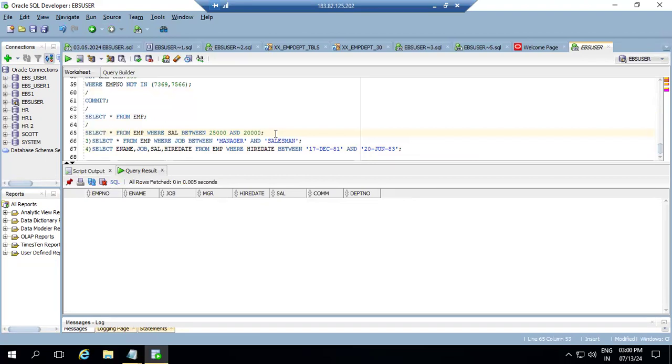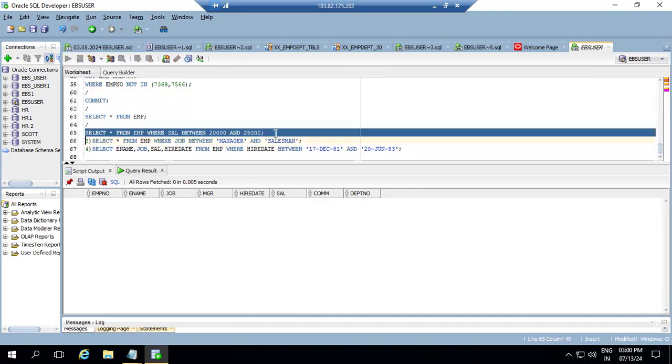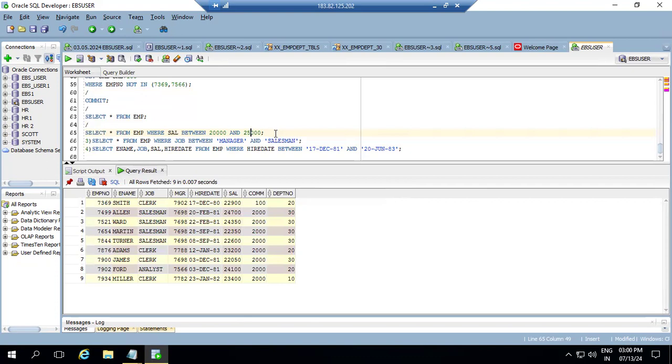That means first you should enter the lowest value, then only you should enter your highest value over here. So instead of 25,000, I'm entering 20,000 here, and then I'm entering 25,000 over here. So obviously what happens here? Using this between operator, I can see it is giving us the output over here, where we are having 9 records between 20,000 and 25,000.